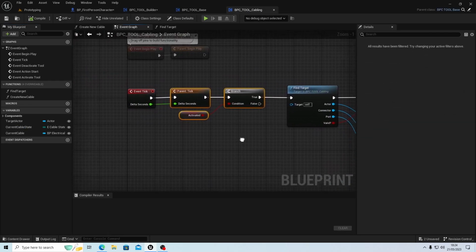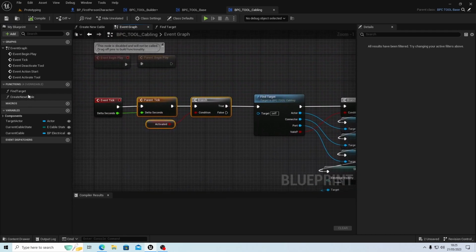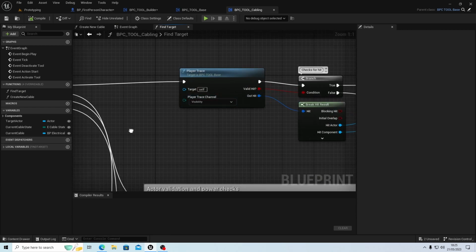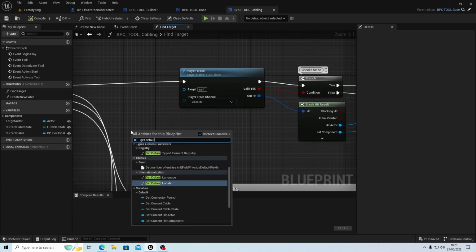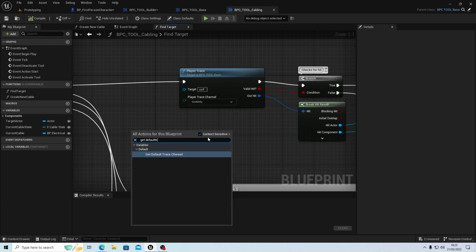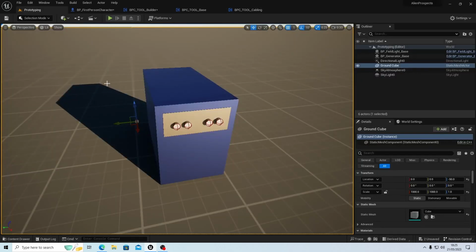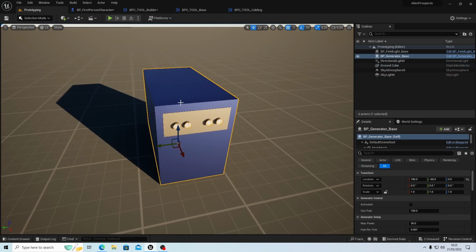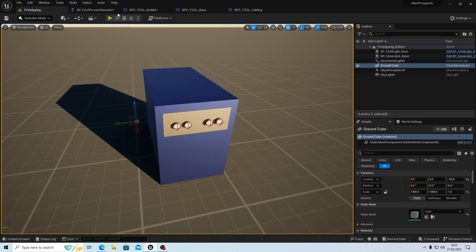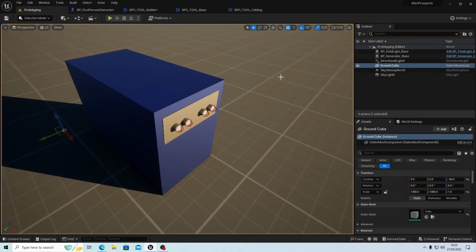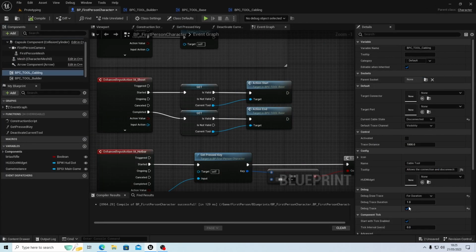So if we just show you that working on here, so find target, we're putting in there get default trace channel, and that's what we're going to use, and that should then make it so that this still works. Let's press play, there we go, and that still works. I do need to turn that off in the player character there, the cabling debug trace, because we know it works now. So it's still using the default trace.